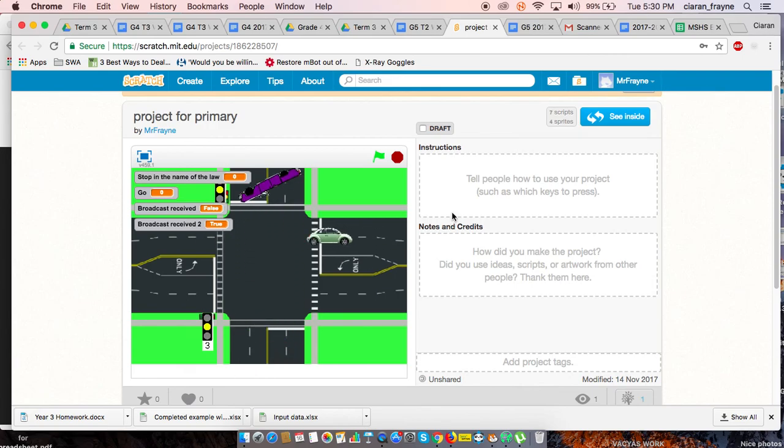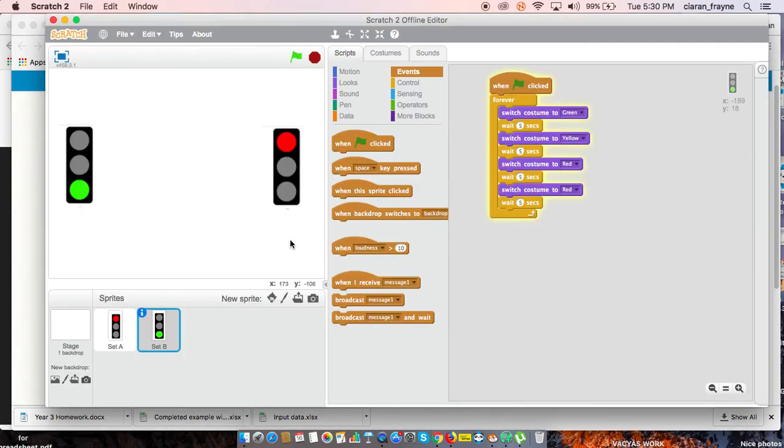Okay, good luck with this task. And remember, the minimum expectation, you must at least do something like this.